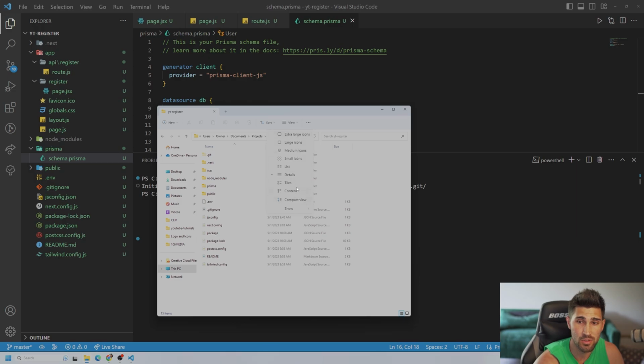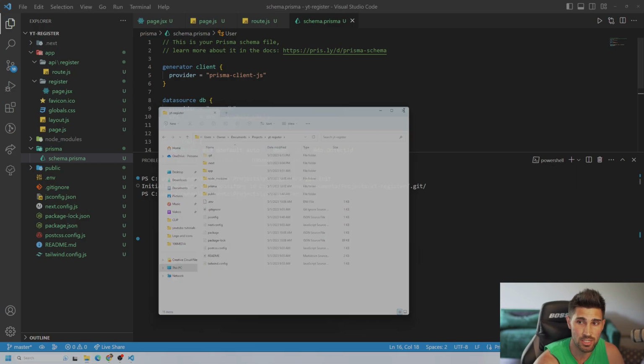For me, I'm using the newest version of Windows, and as you can see, I have hidden items selected. If I unselect it, you can't see the Git file anymore. But I'm going to select it. That means we initialized Git in this project.